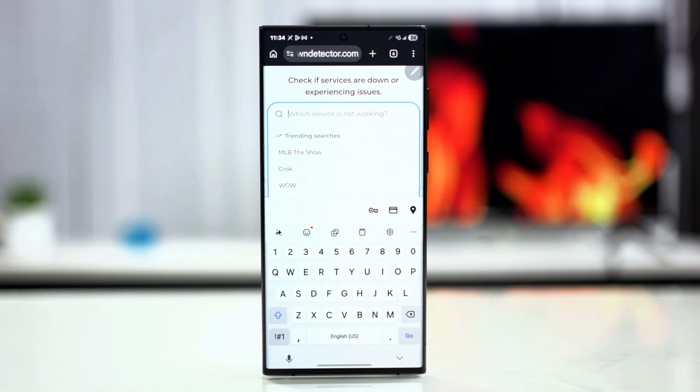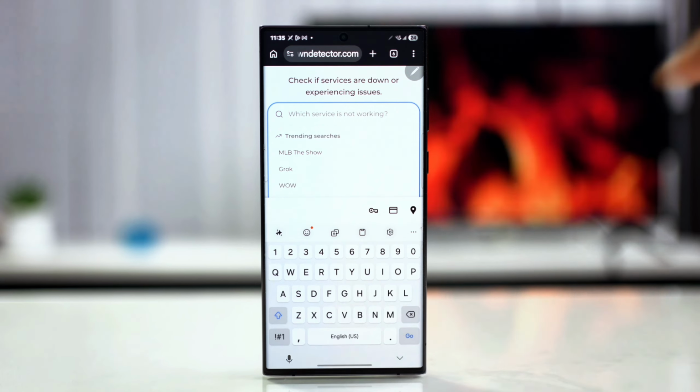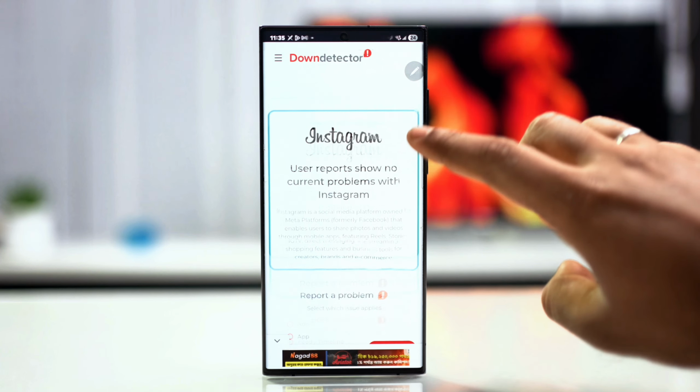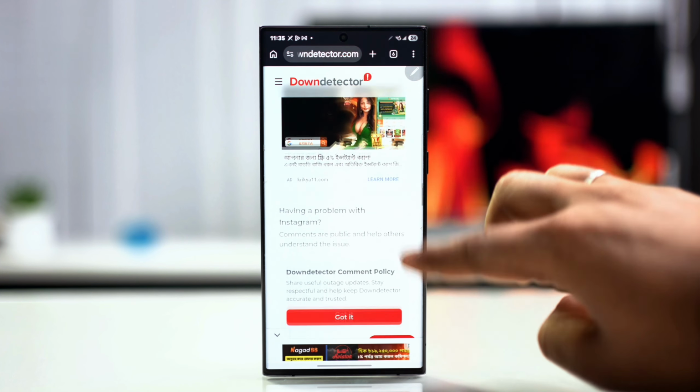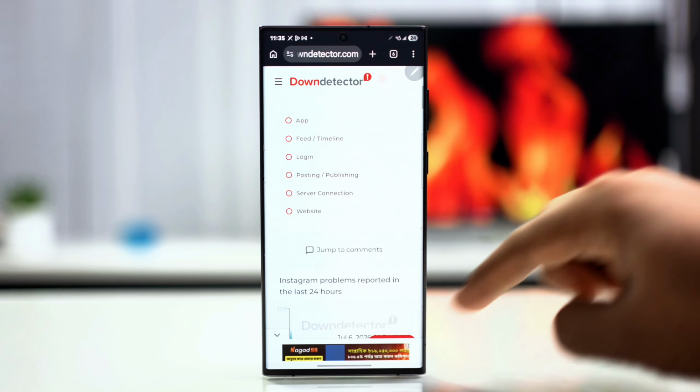Also, see any live comment below that Instagram does not work in a specific area. If Instagram servers are down or under maintenance, you won't be able to log in. Wait a few minutes and try again later.